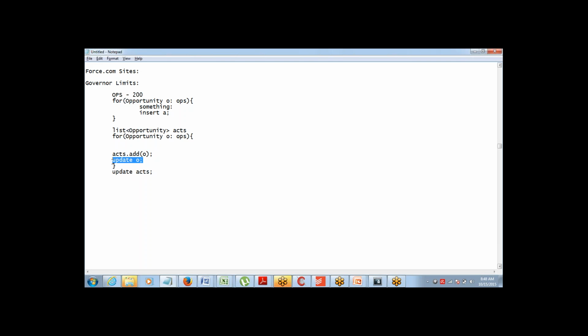Got it? So try to keep your DML statements outside the loop, SOQL queries outside the loop, SOSL queries outside the loop. This is the best way of getting rid of these governor limits, or just being cautious about the governor limits. Got it? Let me know if there is any doubt here. Any question, doubt, please let me know. No, we are good.